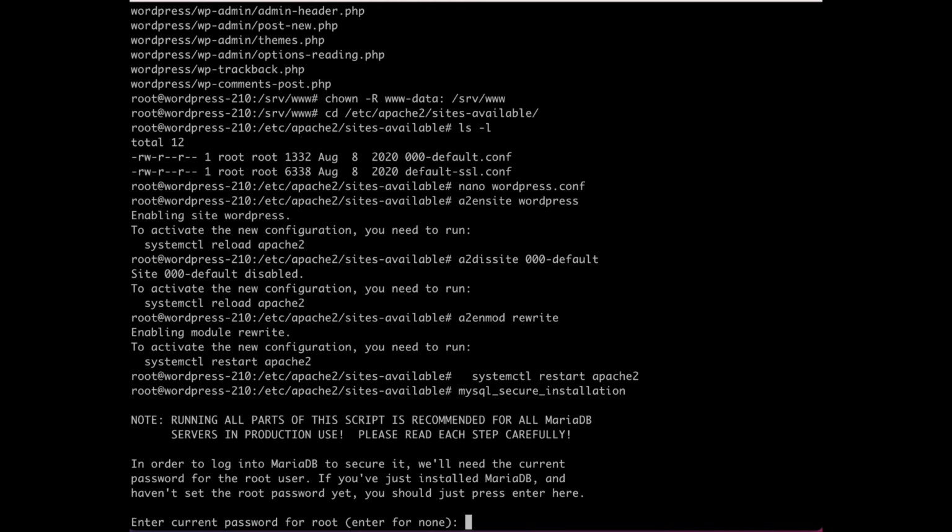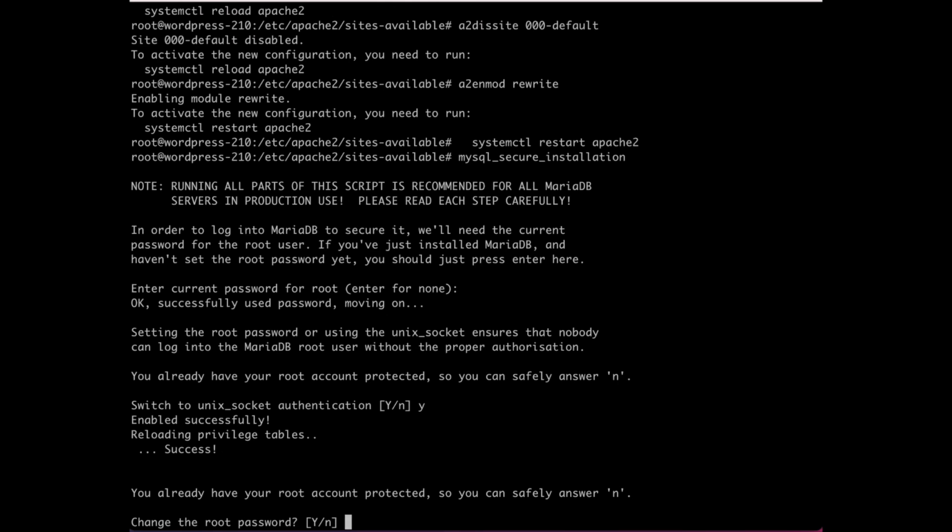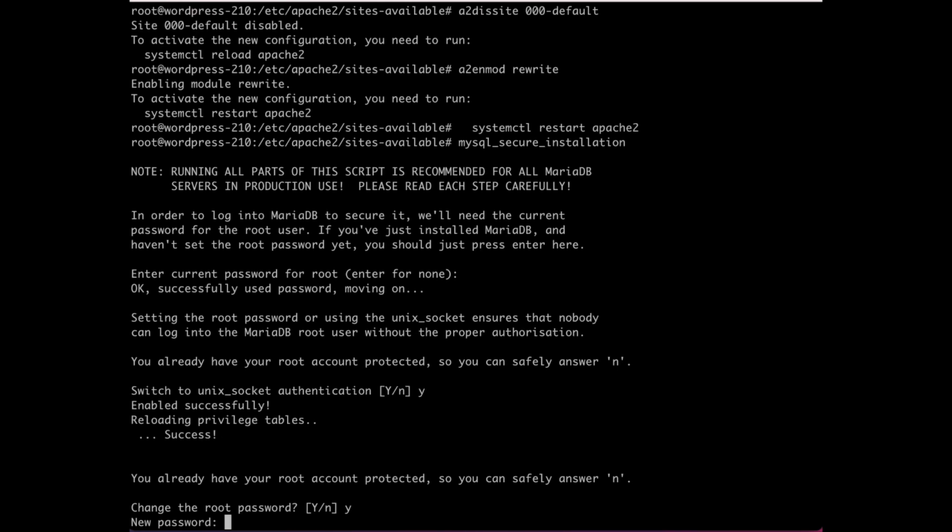Man, I'm blanking now. Some template databases and stuff like this. So my current password is none. I don't have a password. I want to do yes, and then I want to change root's password from none into a new password.